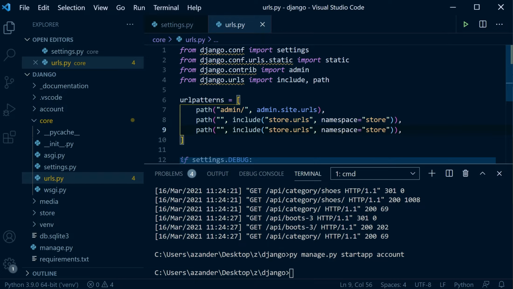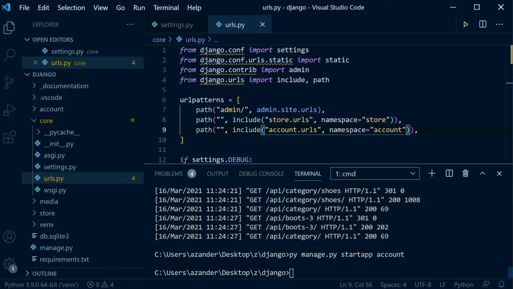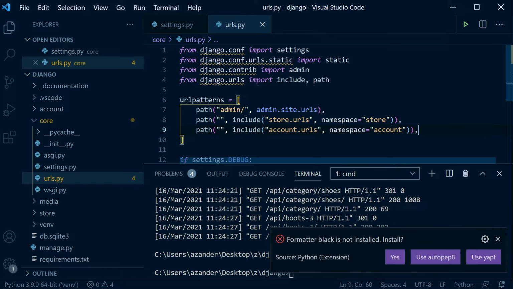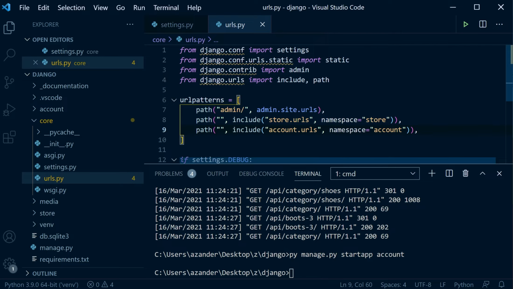So this is going to be the path to the URL. We're going to set up some different URLs for this. So let's do that. It says account, namespace is going to be account. Okay, so that's that done. I keep getting asked for that. So just click on Python, click on the Python exe, press save.